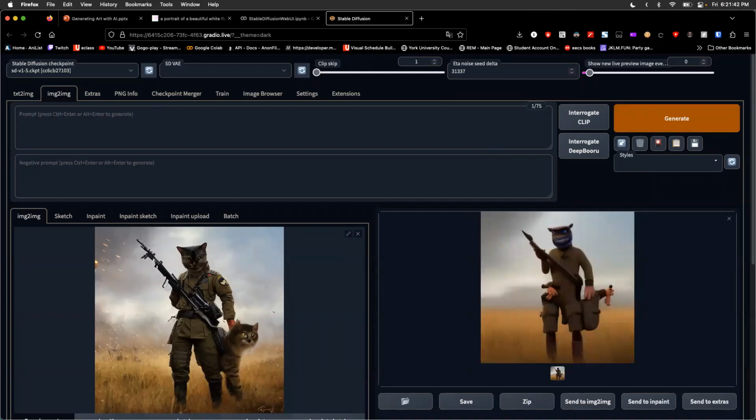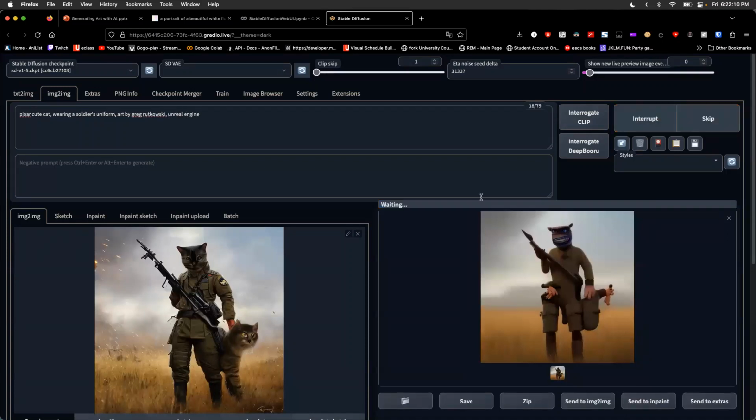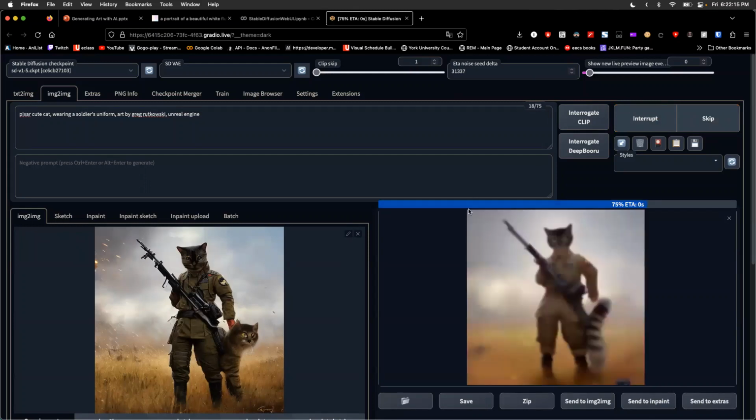That's not exactly what I wanted. Pixar cute cat wearing a uniform, wearing a soldier's uniform. Uniform, if I can spell. Uniform and art by Greg Rutkowski, Unreal Engine. Let's see what happens. Alright. Hopefully something better, maybe. I don't know. Pixar's art style is definitely in this.